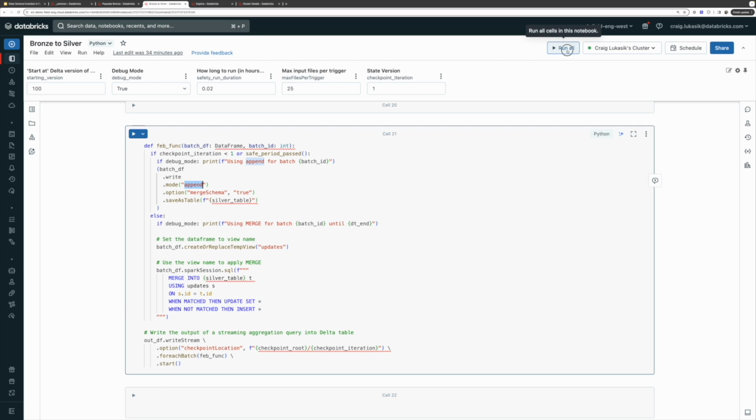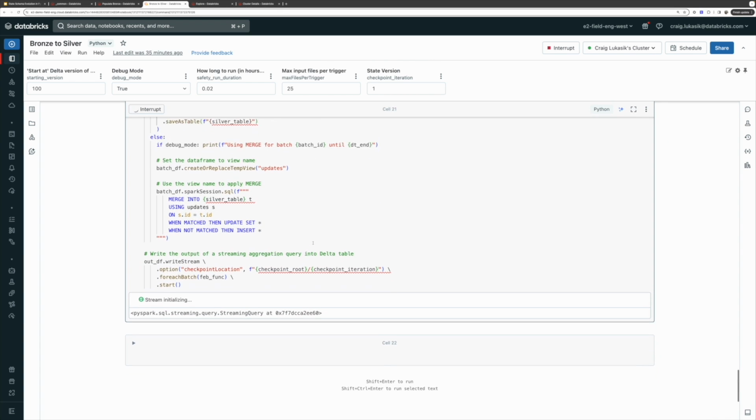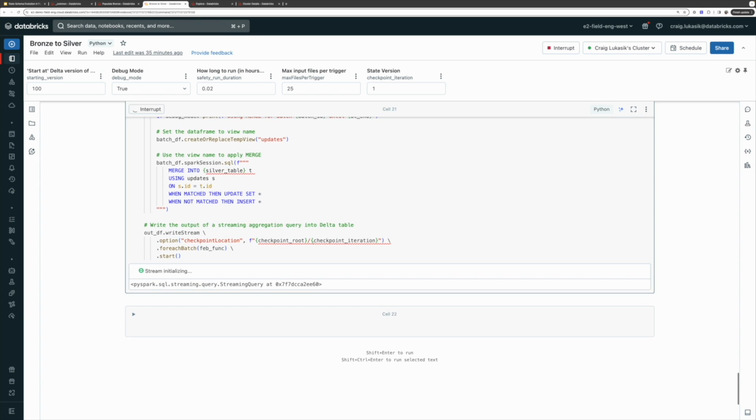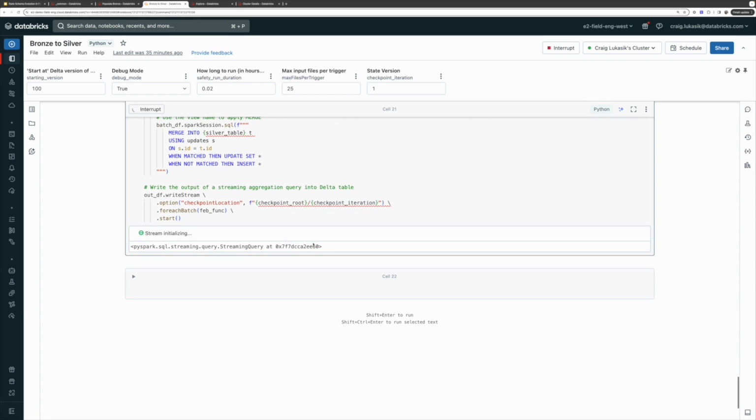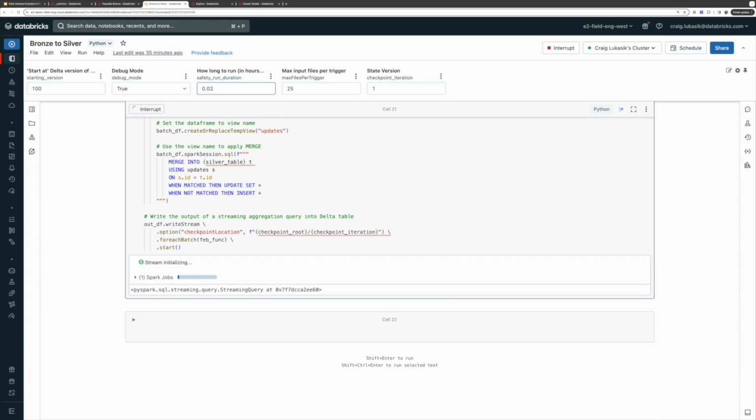So I'm going to start this, and we're going to process 25 files per trigger, and hopefully that's enough for us to switch from the merge to the append without duplicating output. If we do duplicate output, in practice, like I said, this duration for using merge should be a bit longer, but we don't want to sit around too long here because that's using wall clock time.